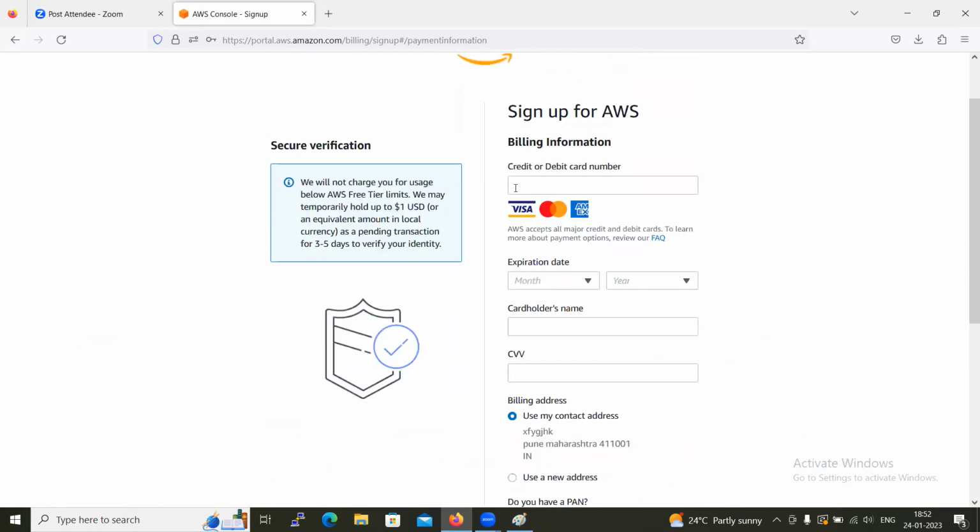Here, to sign up for AWS, you need a credit card or debit card. Visa, American Express, and Maestro, these three marked icons are there. Only these three work, Visa mostly. It won't work with RuPay cards, etc. But a debit card will work.